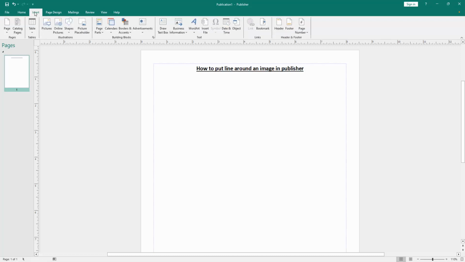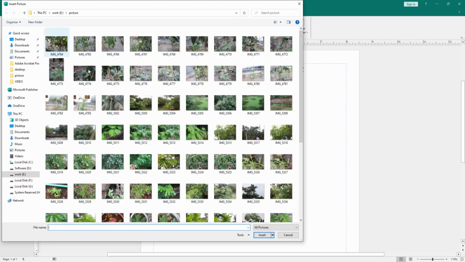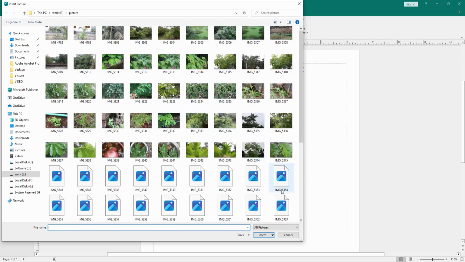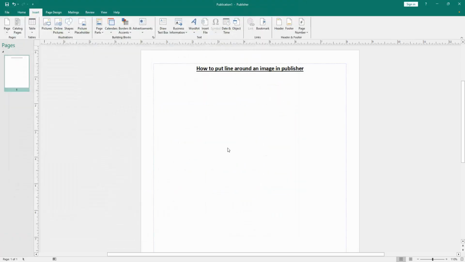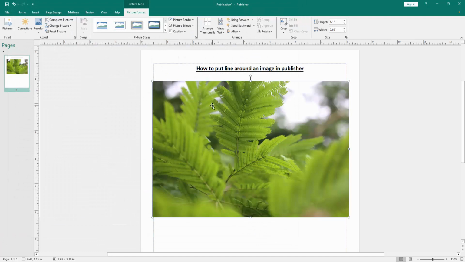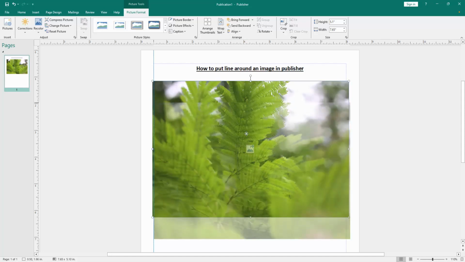Go to the Insert menu. Click the Pictures option and choose Picture from our file. Now I select this. Then click Insert. Then click the picture. Go to the Picture Format menu. Then click the Wrap Text option. Choose None. Then move the picture some down.